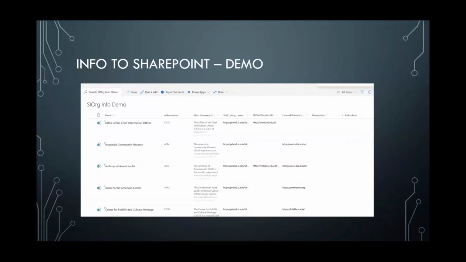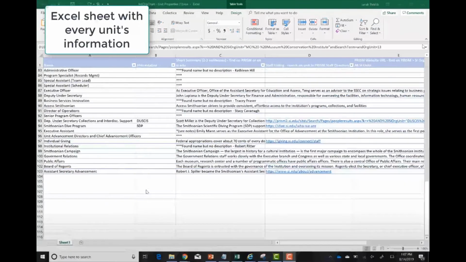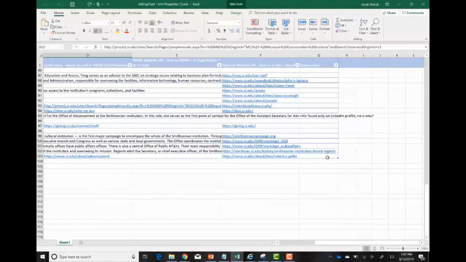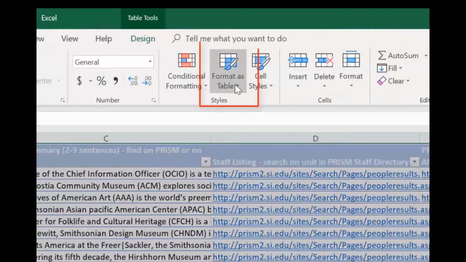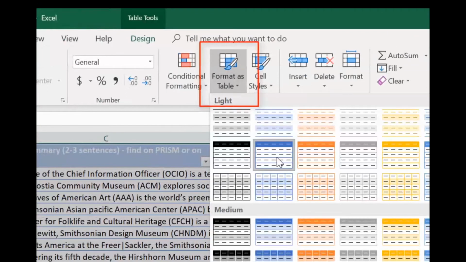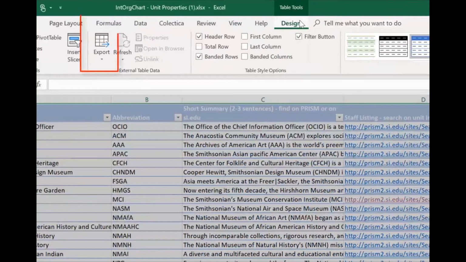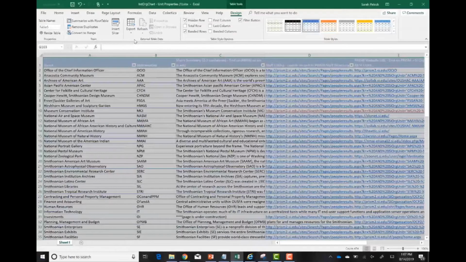So I'm going to show you how I compiled all my research into an Excel sheet and then easily transferred that into my SharePoint site. So first you can see my large Excel sheet here with all of the information that I just discussed. I can slide over for anything else. I'm going to highlight all of my information and turn this into a table. So under design, actually not under design, it's under home, and then format as a table. It doesn't matter what it looks like, it just needs to be a table. Then under design, we go to export and then export table to SharePoint.